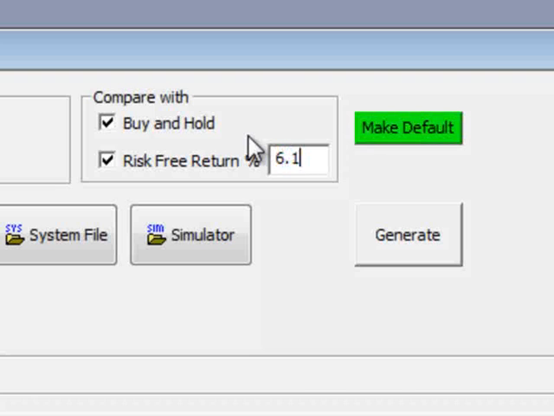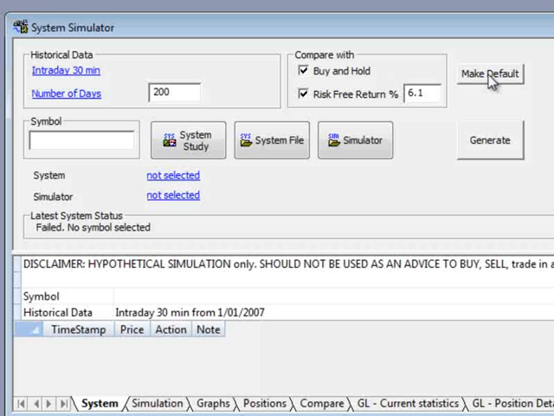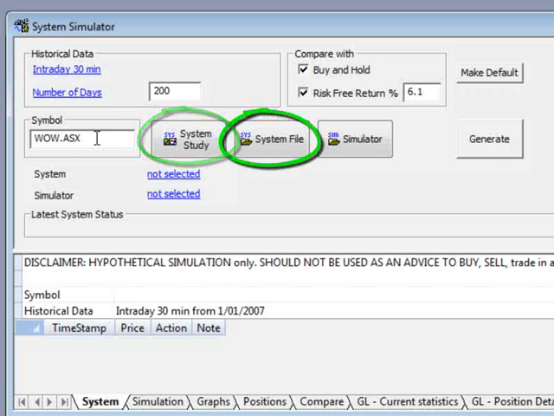Make default is the option to make the current selections in the top line of controls come up like this automatically every time you open up the simulator. Now we can choose our symbol to run the simulation on. Next, we'll have to choose a system study or a system file. System studies are predefined systems already in the software or systems that have been plugged in through third-party software. Whereas system files are the ones that you've created yourself in the System Builder window, so that's the one we want to make our selection from.